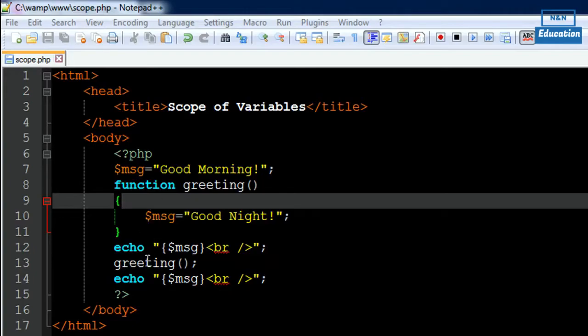So we know that a function executes only when it is called, so we still haven't called it, we've just defined it. And then on line number 12 I have used the echo statement to see the contents of the variable msg. So over here we can be sure that we're going to see good morning as the output, because we still haven't called this function, and the variable that's going to be used by PHP is going to be this one. And then on line number 13 we have called the function greeting, and then on line number 14 I have used an echo statement again to see the contents of the variable msg. So we are expecting PHP to have changed the value in the variable msg from good morning to good night.